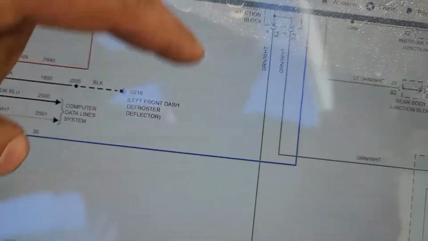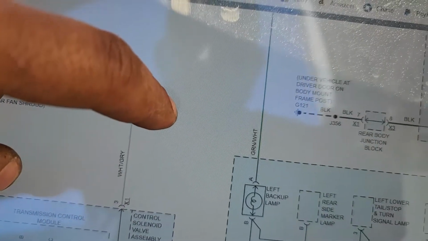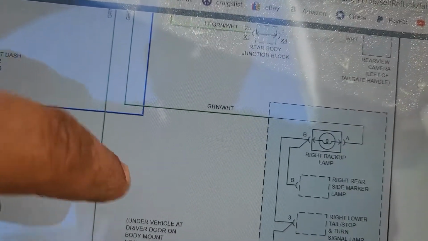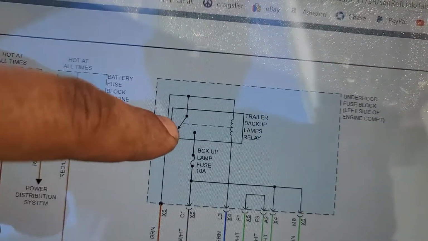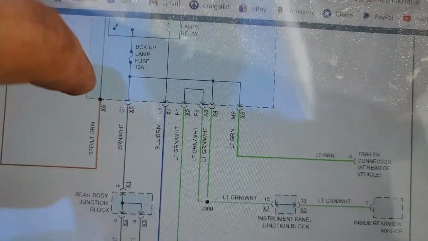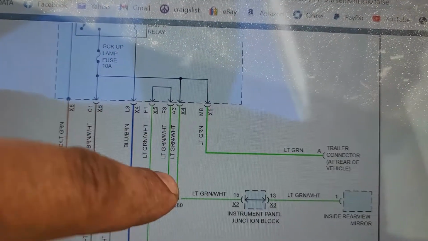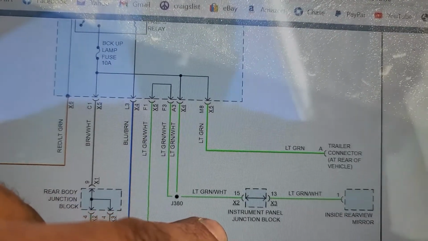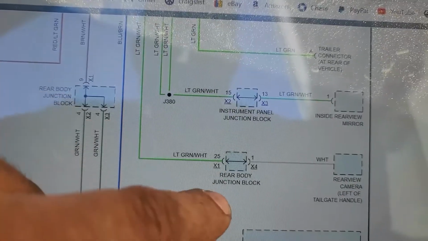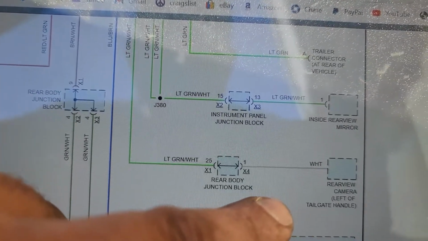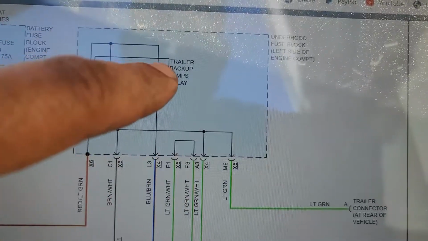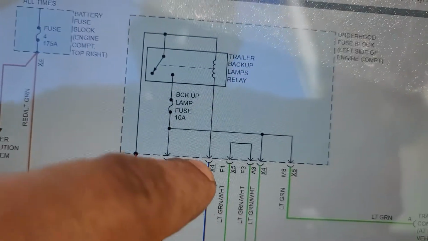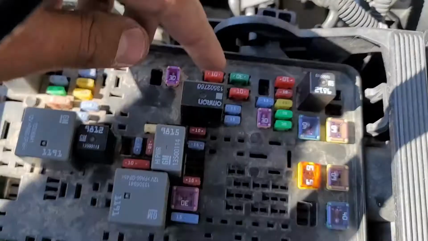and let me see if this one is actually a trailer connector. It is after the fuse, and inside rearview mirror, yeah, inside rearview camera right here. This might be our guy. Trailer backup lamp relay. This relay needs to be energized. This relay, let's find it. It might be missing. This is the backup relay.